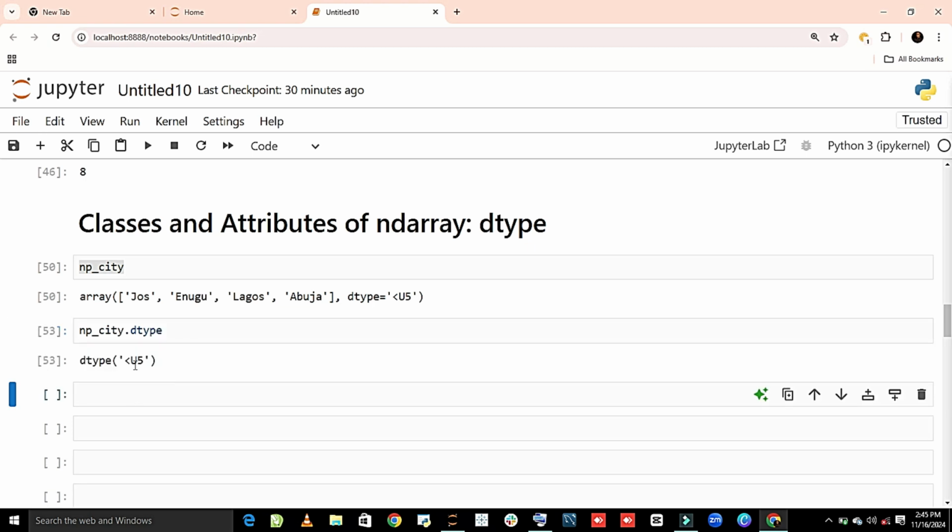Before, we normally had str, which means string, but now the trend has been updated to using U. And what does U mean? U means string, and it's telling us that no element in this array has a string greater than 5 characters. So if you count, this is 3, this is 5, this is 5 characters, I think this too is 5 characters.